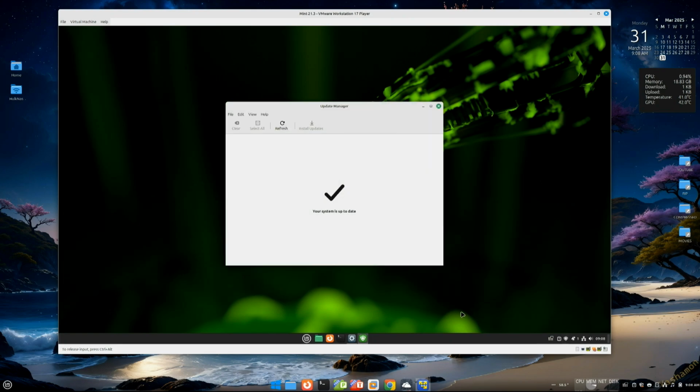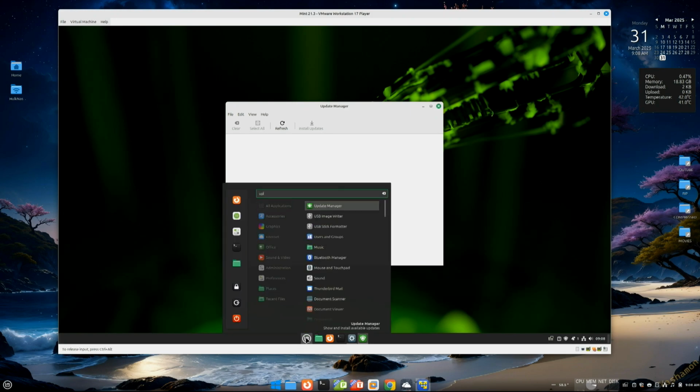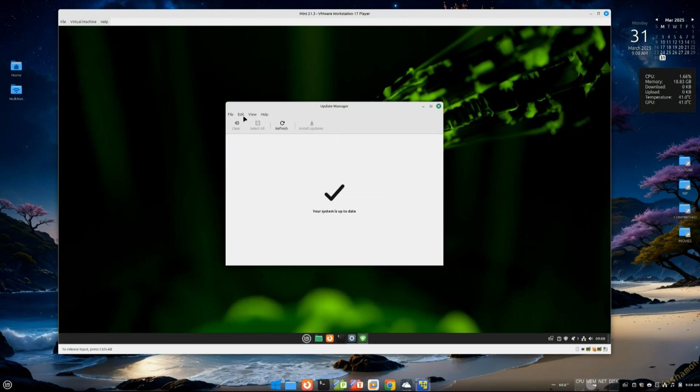So you just open up your update manager. You can either do it from the side, the bottom right, or you can go into your menu and type in update, and update manager will come up that way. But once you've done this, now you can upgrade from here to 22.1, and it goes pretty fast.